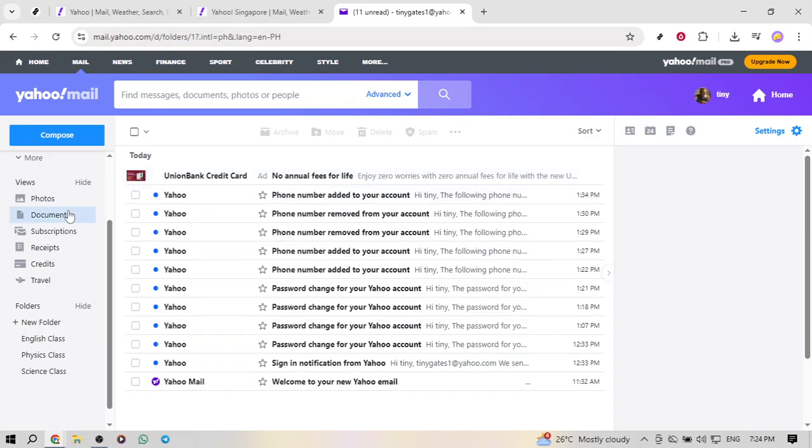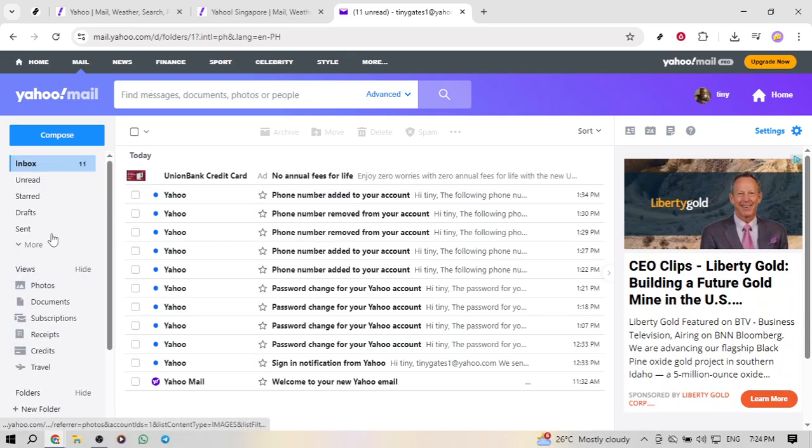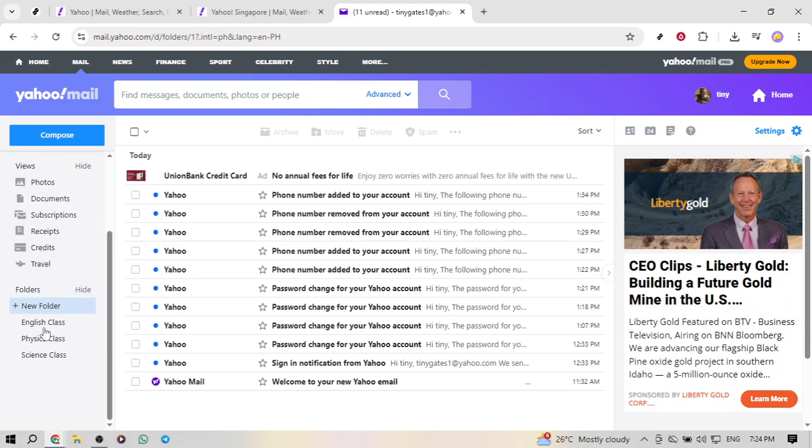On the left side of the Mail interface, you'll see the sidebar. Scroll down that sidebar until you reach the section labeled Folders. Depending on your screen size and how many folders you have, you might need to scroll a bit further or expand the list if it's collapsed. The Folders section is where all your custom user-created folders live.